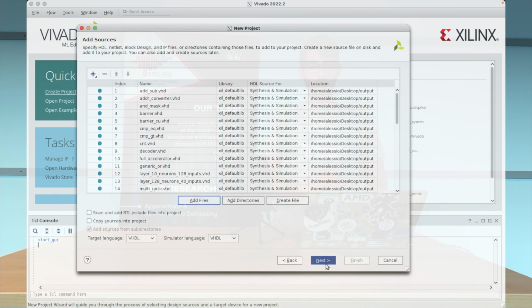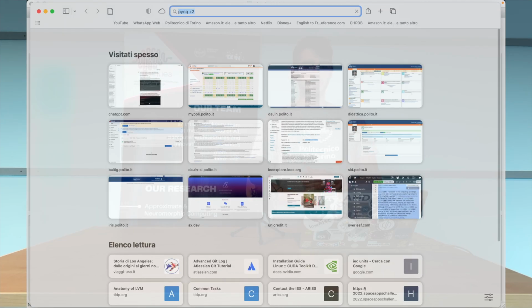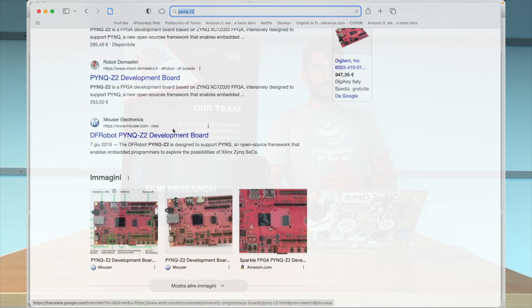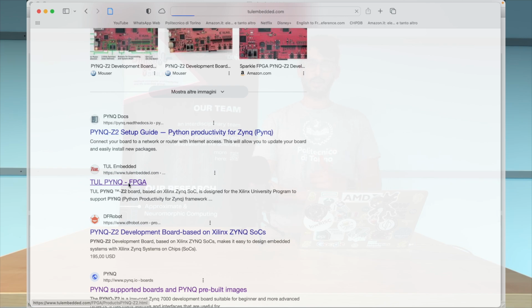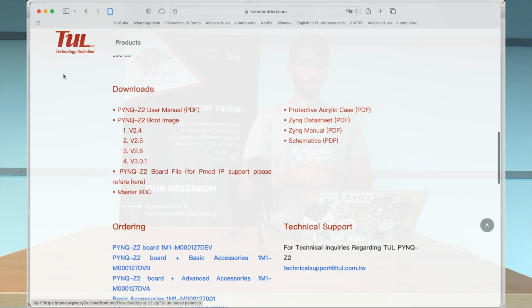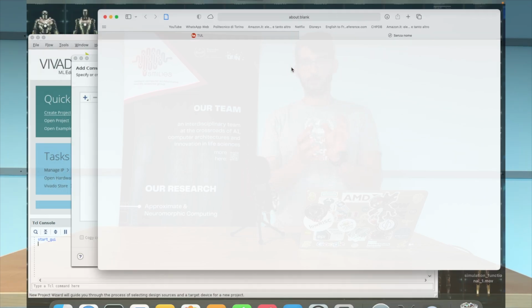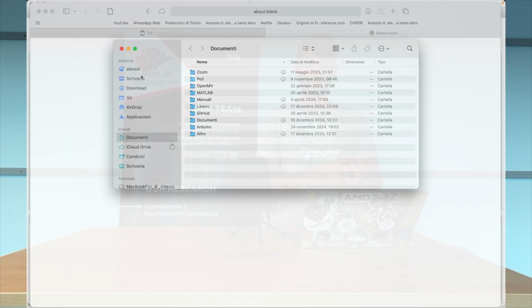After this step, Vivado will ask for a constraint file. This is a file that contains the physical mapping between the pins of our architecture and the physical pins of the board that we are targeting. In this example we will target a PYNQ Z2 board. So first of all we can go to the vendor website, that in this particular case is TUL, T-U-L. And going on the website of the vendor you will find a section containing all the files relative to this board, and in particular the master XDC is the file we are searching for, which contains a template for specifying the constraints to map the pins from the architecture to the physical pins of the Z2 board.